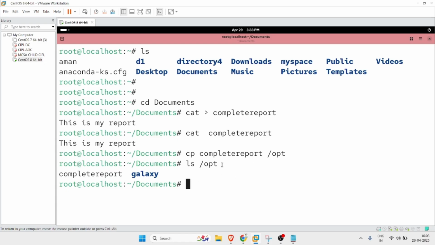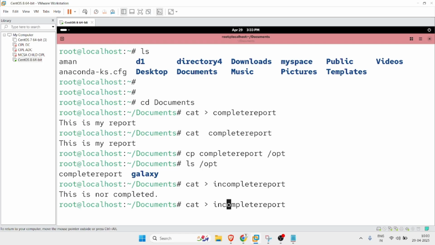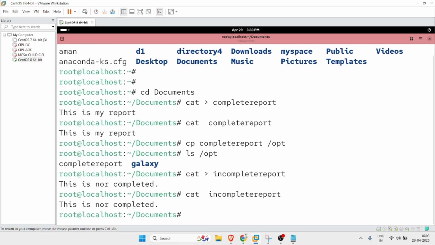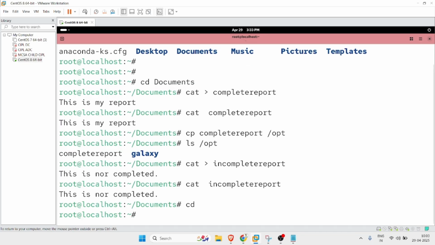And suppose we create another report, for example, let's say we create this incomplete report. So this is not completed. We press Ctrl D to save it. We can see this by using the cat command. Now suppose I am in the main directory, right?